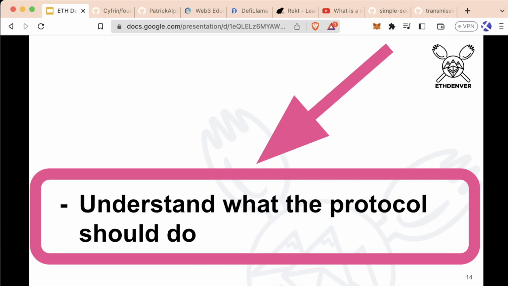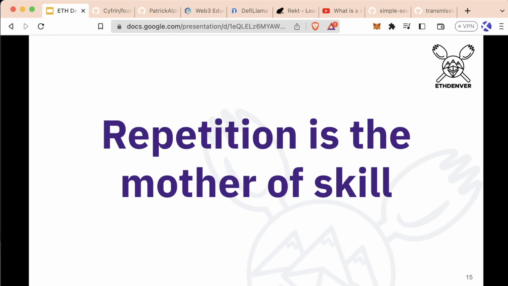So step one on any audit is really getting some understanding of what the protocol should do. Most bugs are actually business logic issues. And the only way you'll know if business logic is wrong is if you understand what the protocol or the business should do. And repetition is the mother of skill. So the more you read code, the more you read docs, the more you do these audits, the better you'll get.